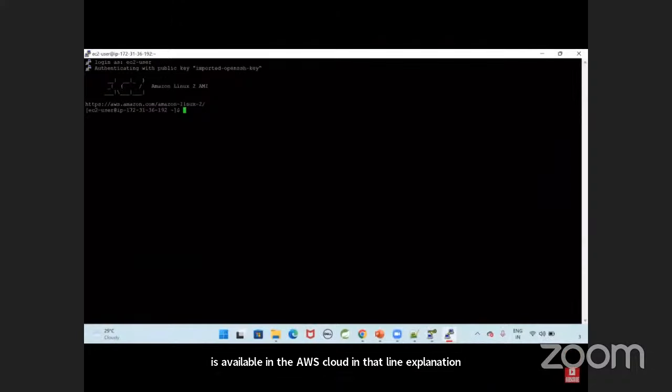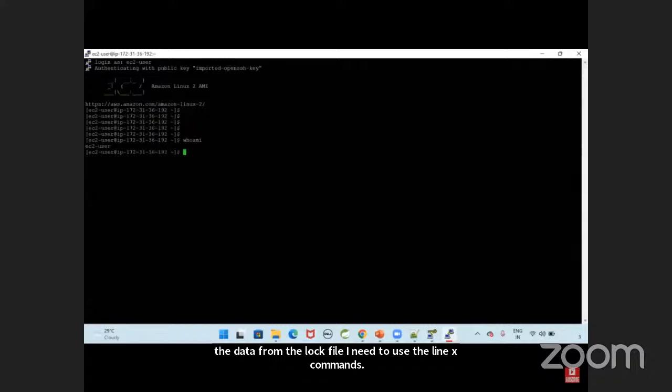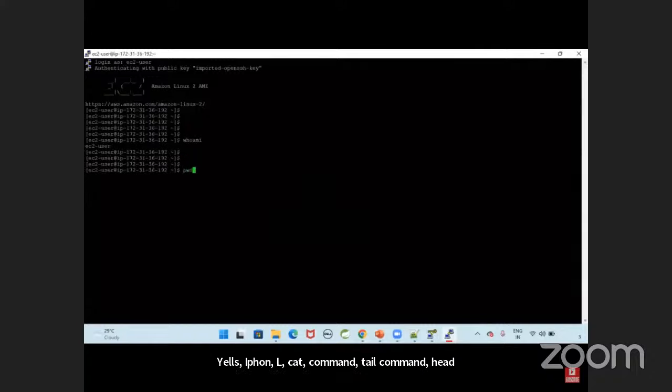So to get the data from the log file, I need to use the Linux commands: ls -l, cat command, tail command, head command, grep command. We are going to use those Linux commands by using PuTTY software.